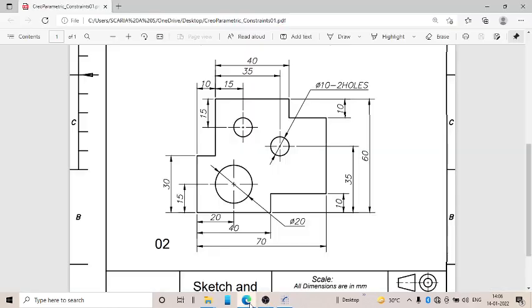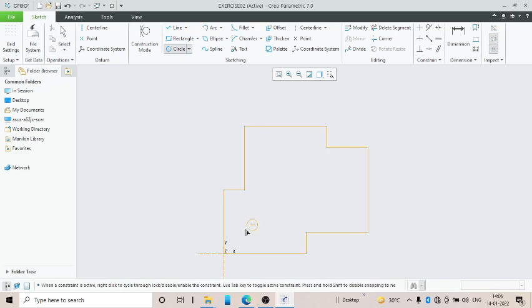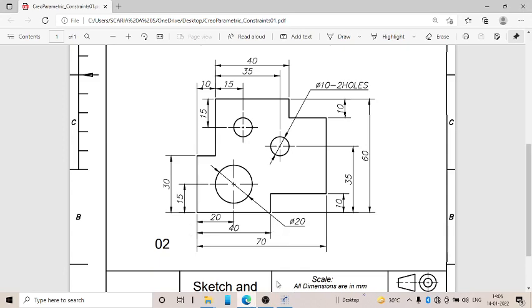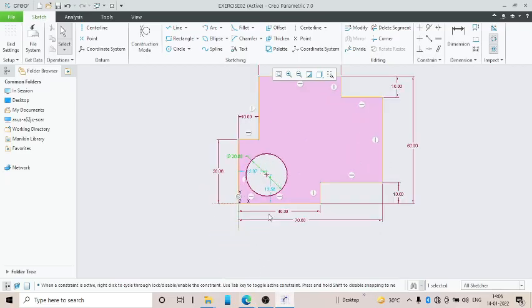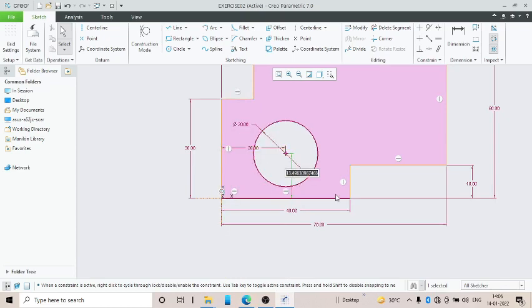Okay, now let us check these here, two circles and one bigger circle. Let us make this bigger circle first. Dia 20, at 20 and 15. Go here, circle. Draw the circle here. This is dia 20. So x20, y15. So x is 20, y is 15. That particular step is also over.